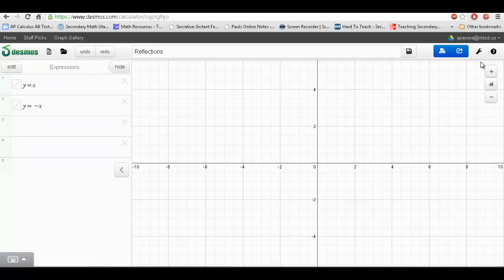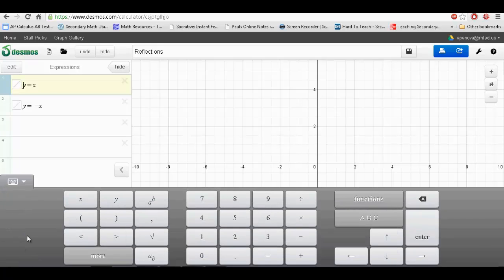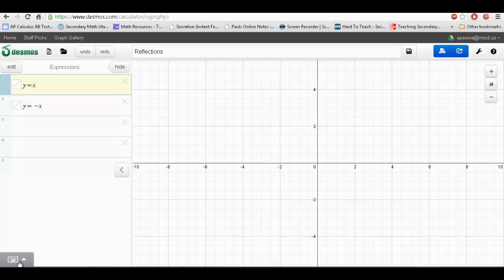Alright. And then you're going to do the same thing. You're going to do a different graph for each one of your transformations, and for each one you're going to select a different parent graph. So just something to show you, if you need to type in a square root or anything else, you can use this little keyboard feature here. And just make sure that you save each graph into your Google Drive as you go through.